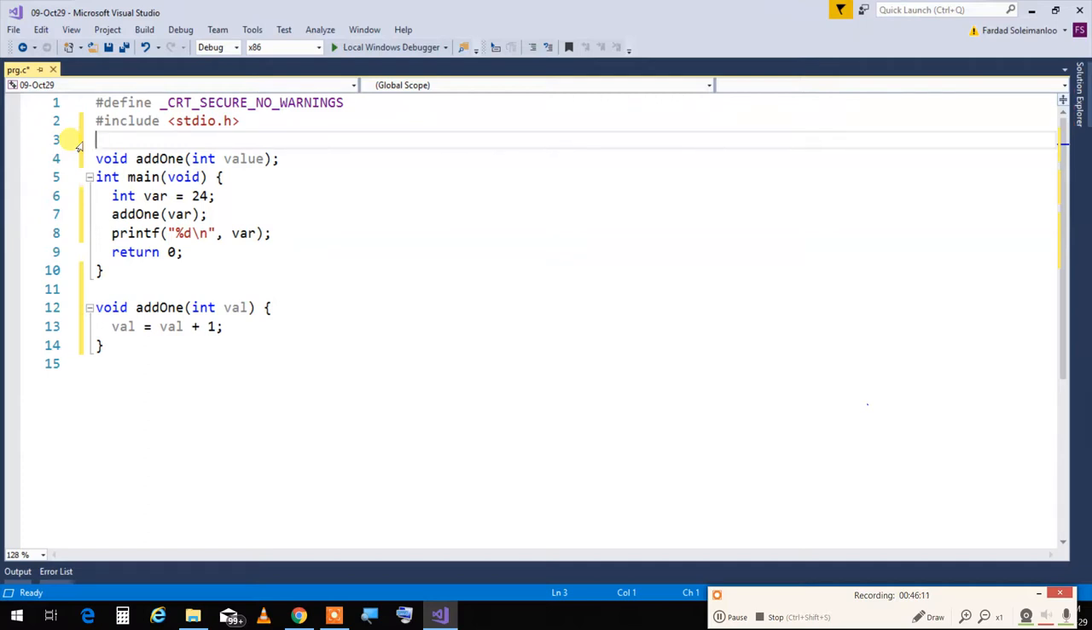So var is 24. So I have 24 in the variable, right? Then I'm passing that var into the add1 function. So val, V-A-L, will receive whatever value I have in var, that is 24. So val inside add1 becomes 24. Then val becomes val plus 1. Therefore, val inside add1 becomes 25. The function add1 ends. The val variable goes to garbage. It's the end of its lifetime because its scope is over. The function is over. Goes back into the function. Var remains the 24 it was.